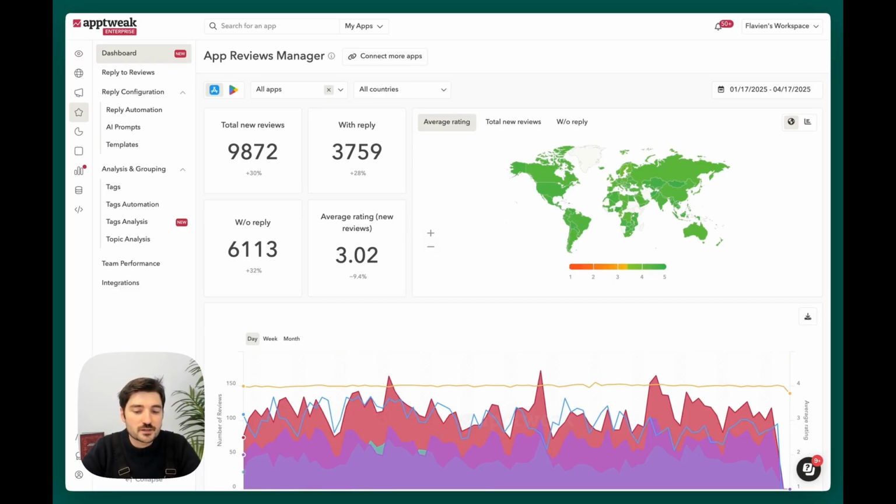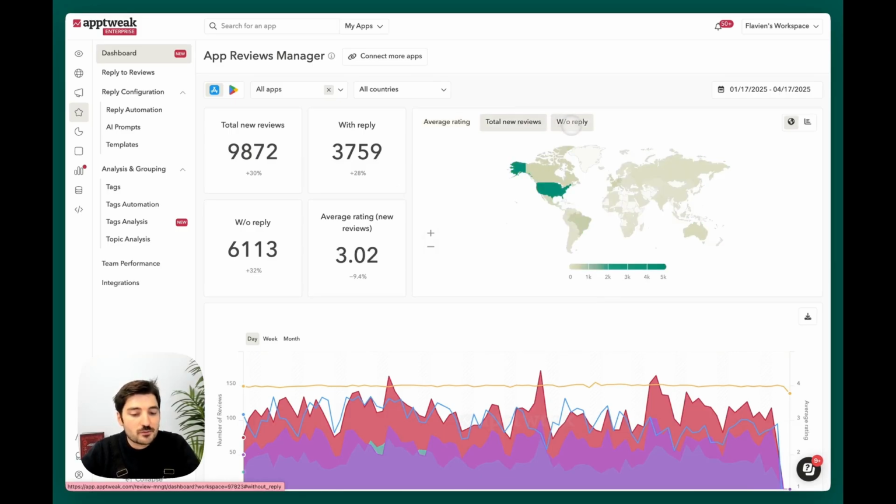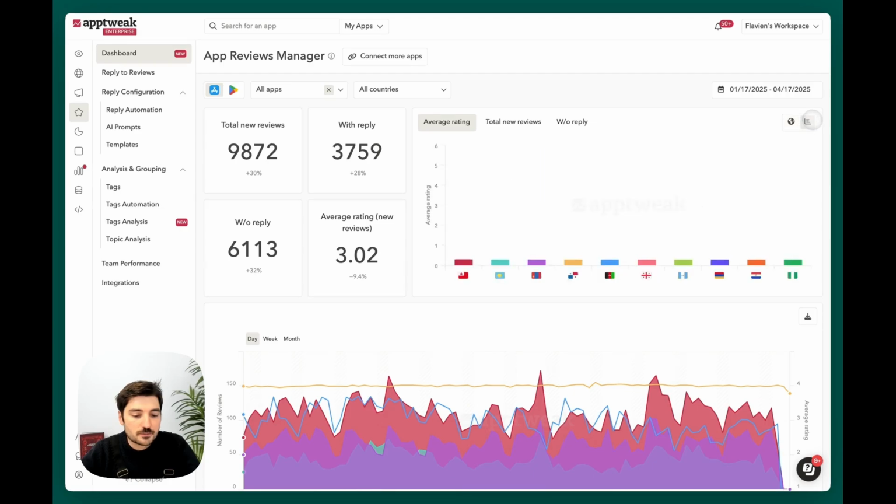This view will provide some key KPIs to understand the current status. See the amount of reviews without replies. You can understand how many new reviews you get. You can play with the different views that we have so that you really understand where you need to start.